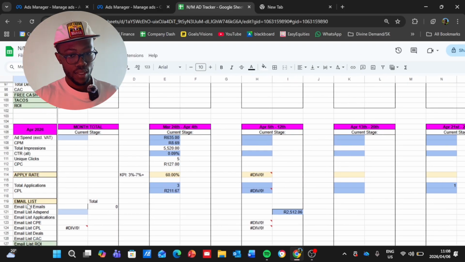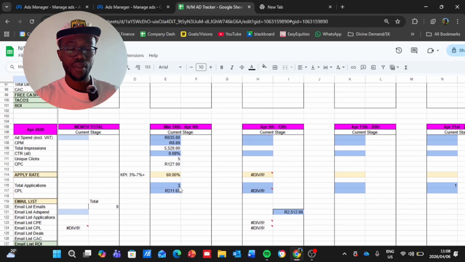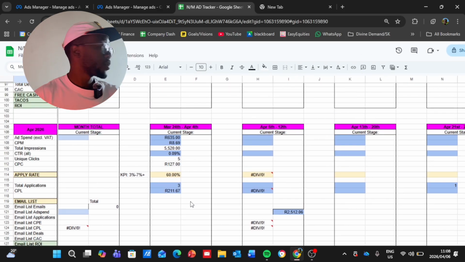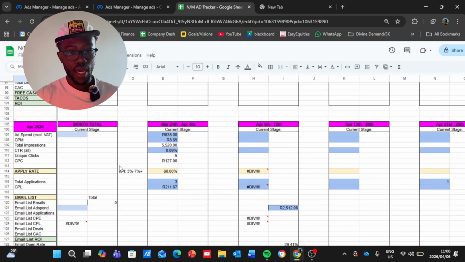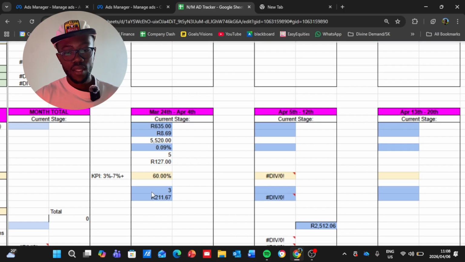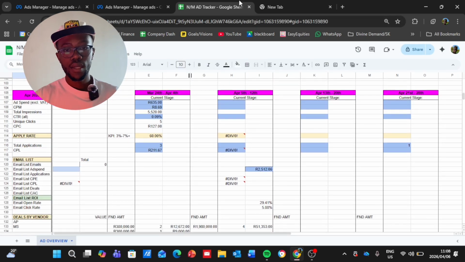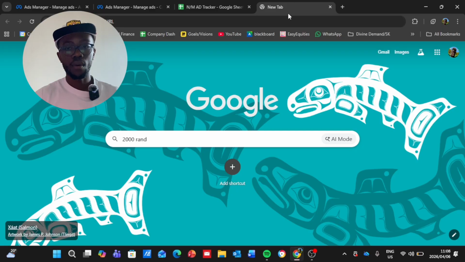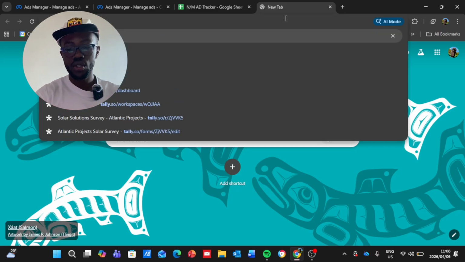And then what is this? Yeah, CPL is 211 Rand. Apologies for that. But cost per click is 127 Rand. We would like to get this a little bit lower, but I'm not too surprised when it comes to 200 Rand per cost per lead, because solar is quite a high CPL market. Let me just go to our forms.